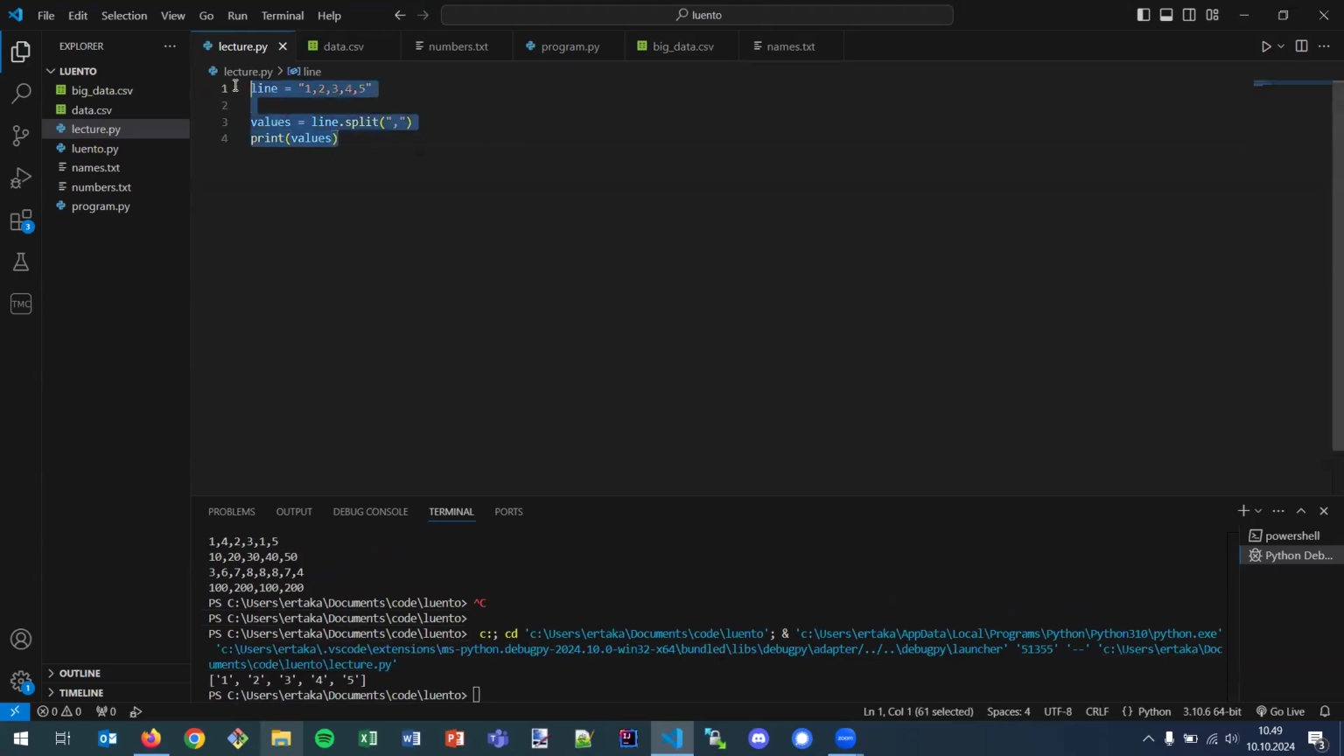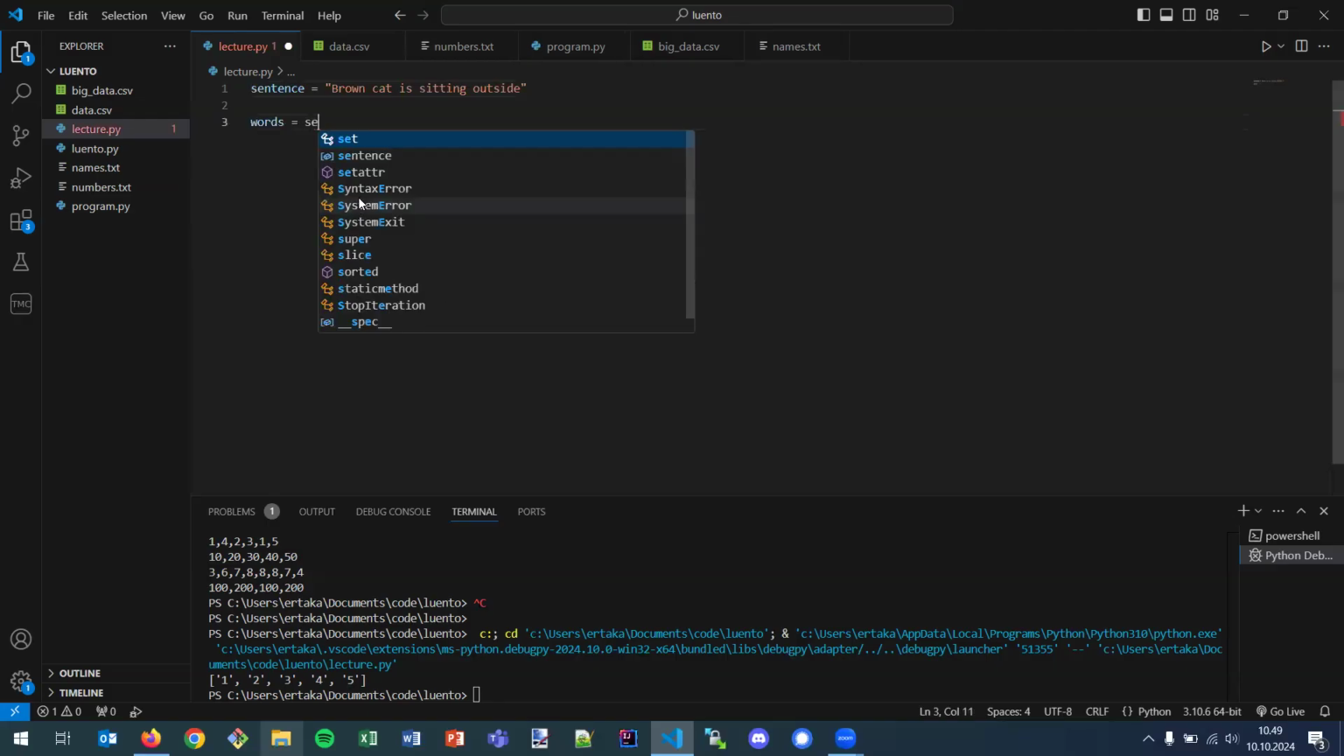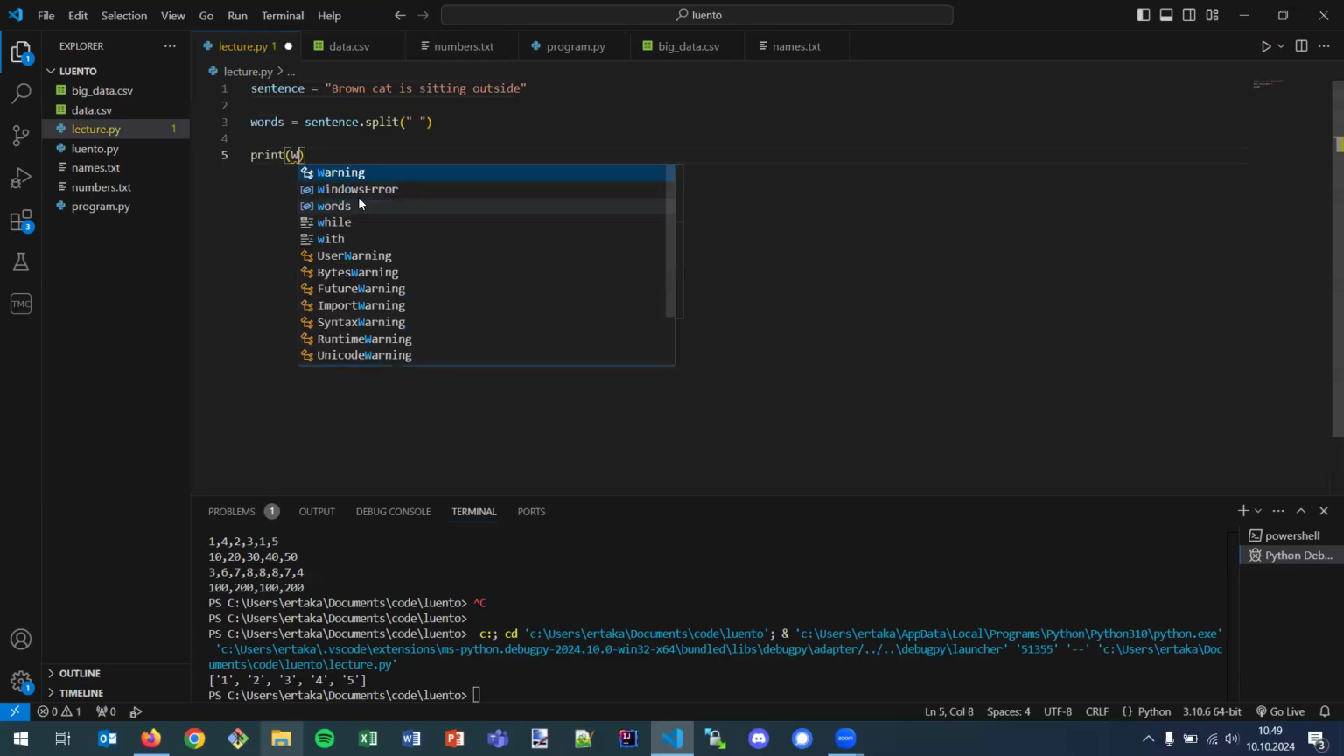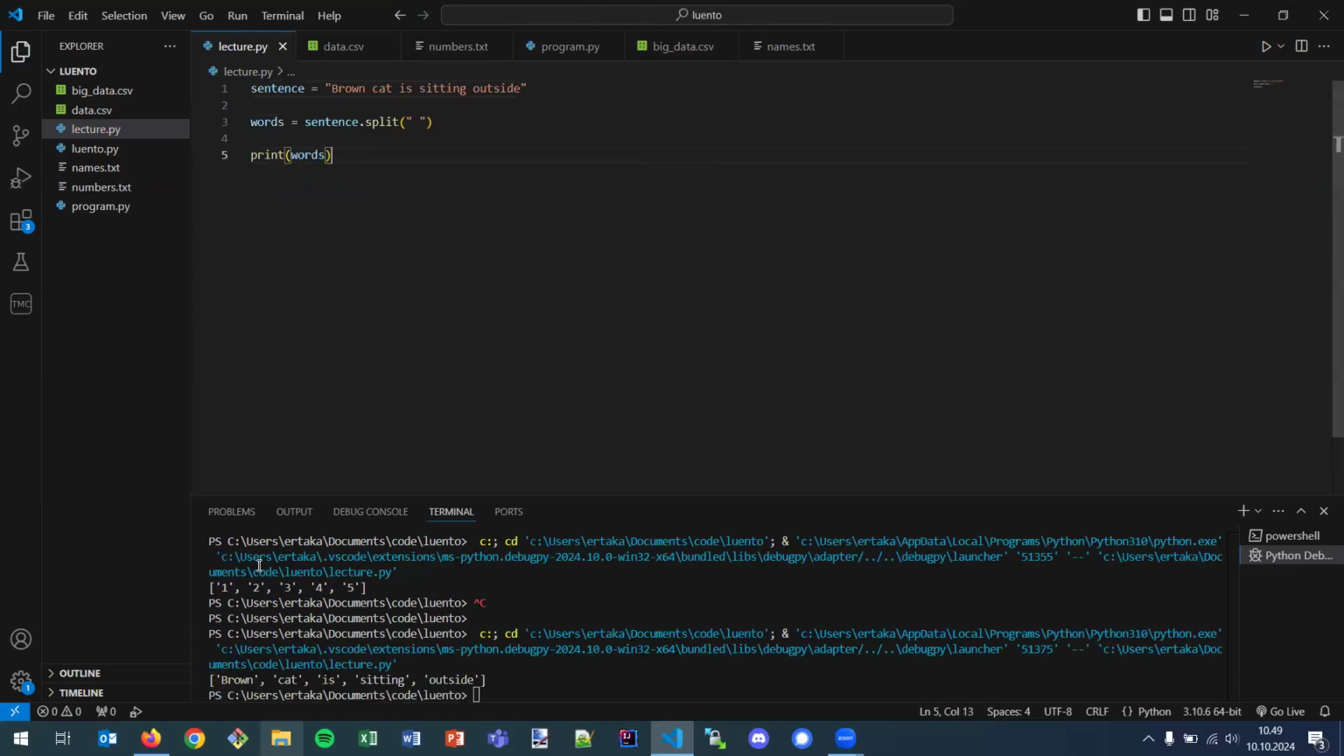And we can use split with anything. We can have a sentence, for example, brown cat is sitting outside. If you want to get the individual words from a sentence, it's really easy to do. Just let's split the sentence and let's use space as a delimiter. So now we have a list where each of these words in a sentence is a separate item, which is again great if you want to do something with the individual words. So split can be used to split any string into a list of strings.